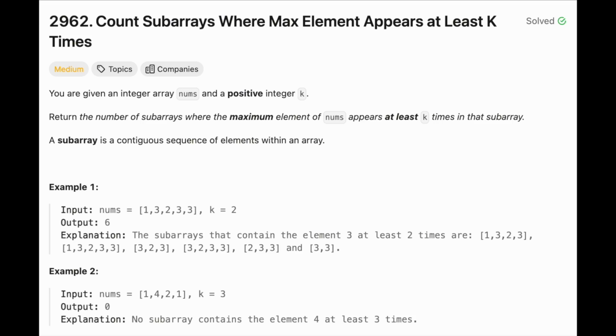Today we are solving count subarrays where max element appears at least k times. So we are given an integer array nums and a positive integer k, and we want to return the number of subarrays where the maximum element of nums appears at least k times in that subarray.